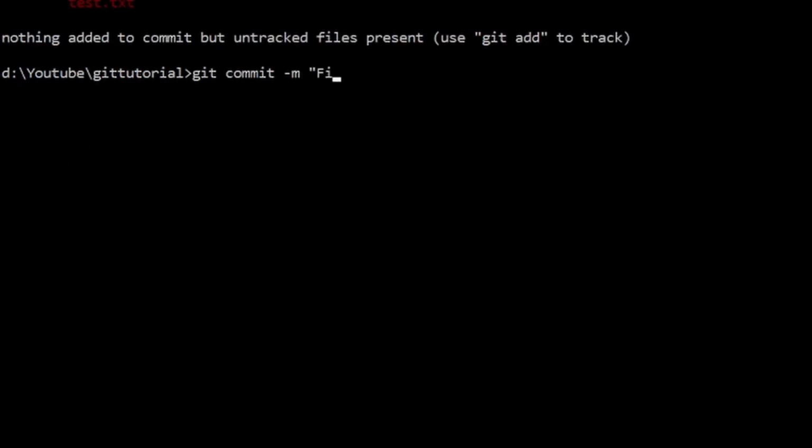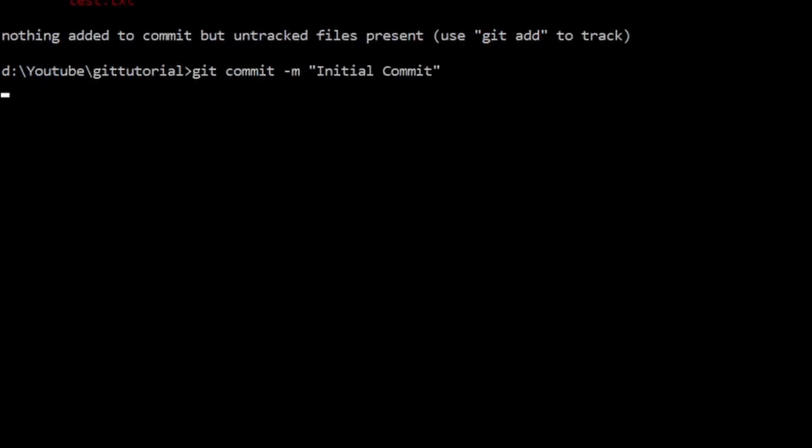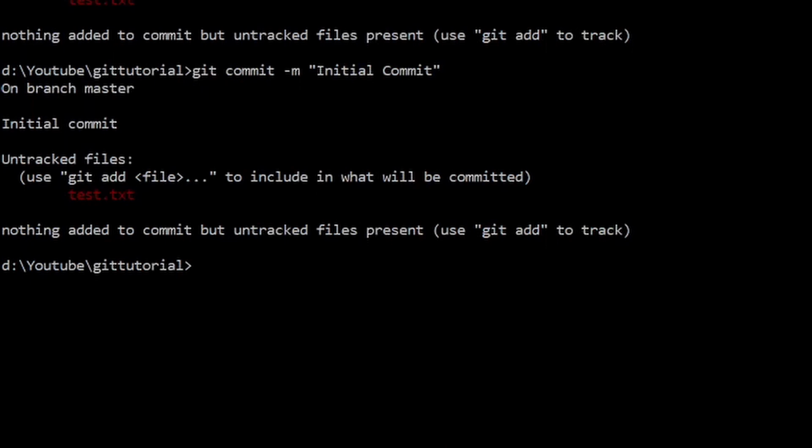Now I'm trying to basically do a commit using the command called git commit -m. Inside the quotes, I'm giving the message. Here, as you can see, it has failed. The reason behind this is we have not actually added anything into the commit. Commit basically requires your changes to be added.